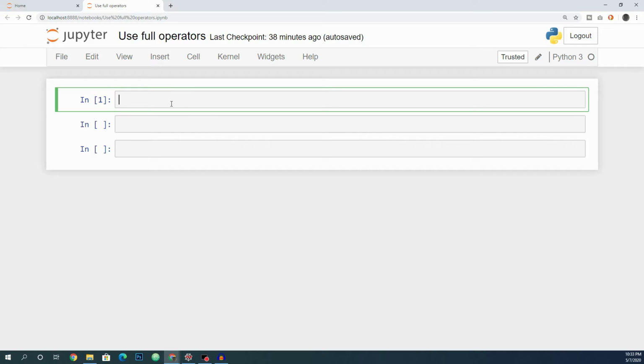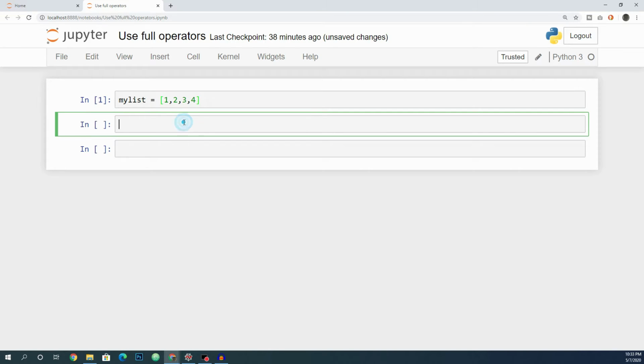So suppose you're willing to create a list in Python. What you will do is write my_list and assign it some list. Suppose you want to create a list with 1, 2, 3, 4, and if you press Shift and Enter, the list has been created.